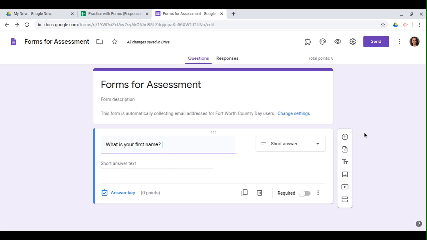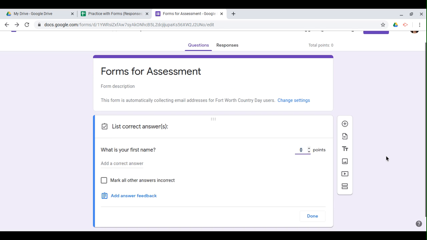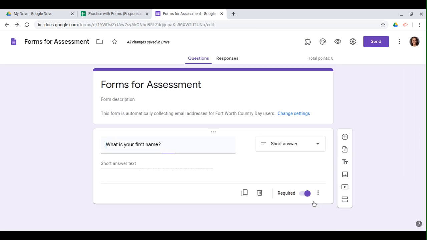So first I'm going to ask their first name. Google Forms knows that I want it to be a short answer. This is a required question. And down here, because I made this a quiz, I have an option for an answer key. Now, there's obviously not going to be a correct or incorrect answer for a student's name, so I'm not going to put anything here and I'm not going to add any points, but we will do that once we get to some other questions down below.